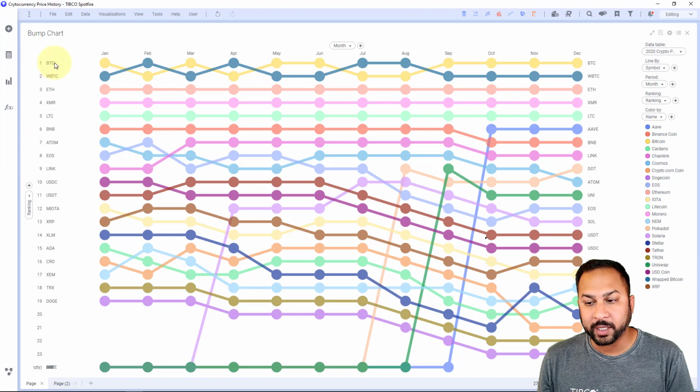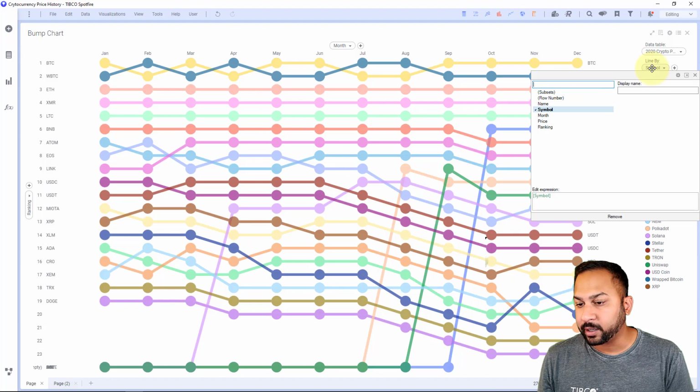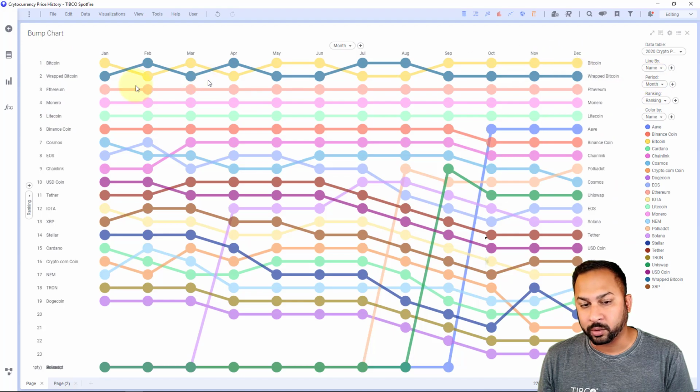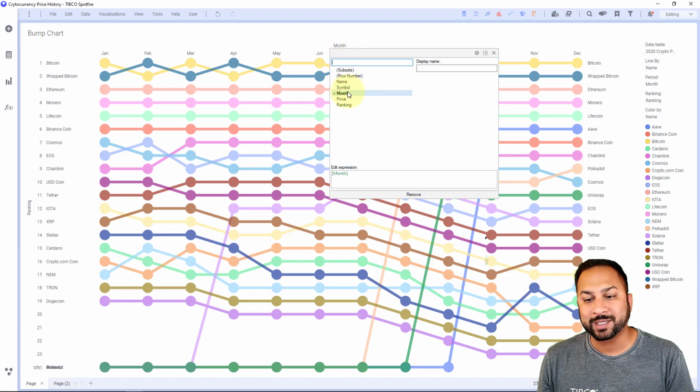Next is going to show the beginning ranking based off of your line by column. So I could change this to name, and it'll show the name there. I can change it to whichever one I want, but I want this to match. So this is showing the line by, and the finish ranking and the beginning ranking are shown there. And then this is, as I showed you, what I set to month, and that's your series.